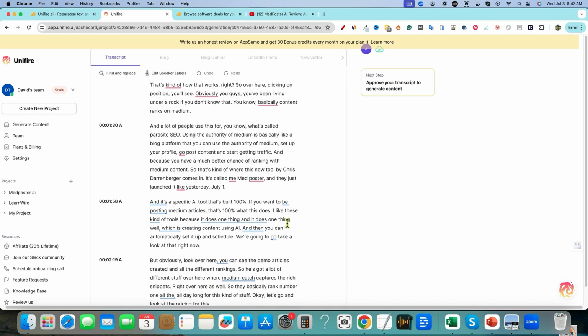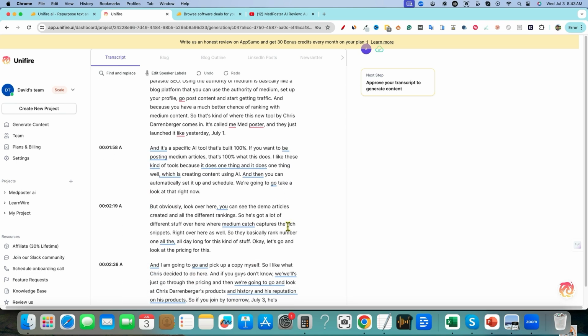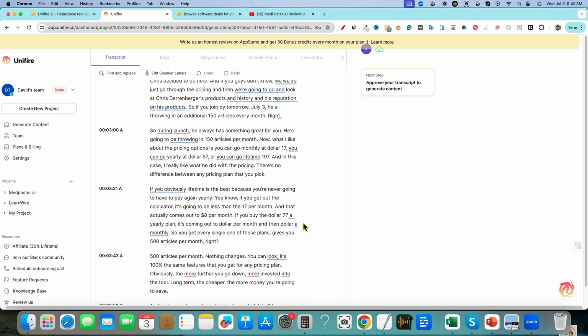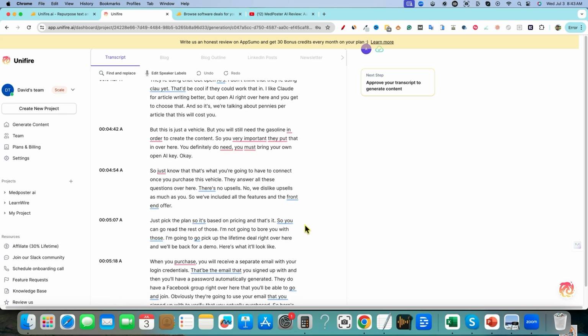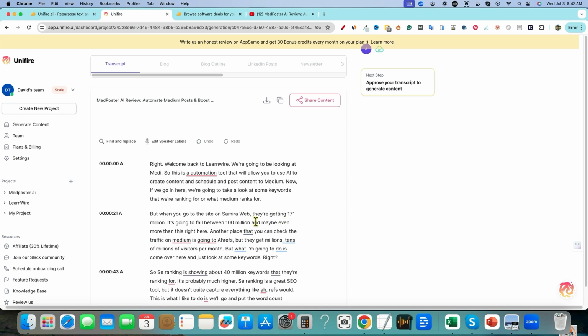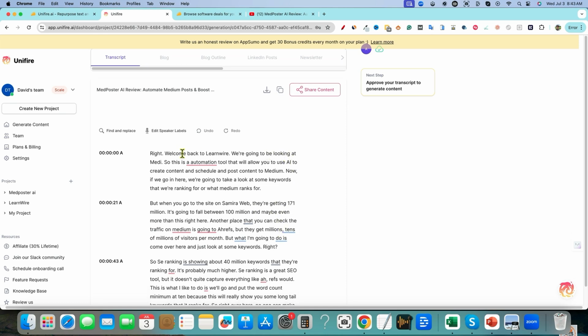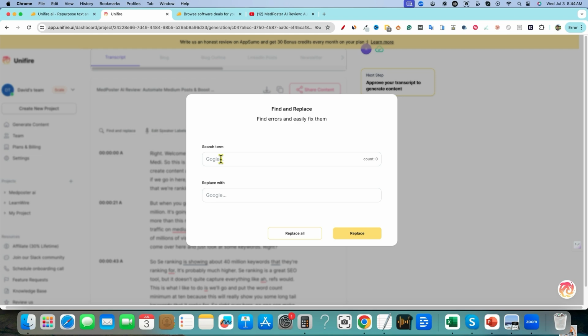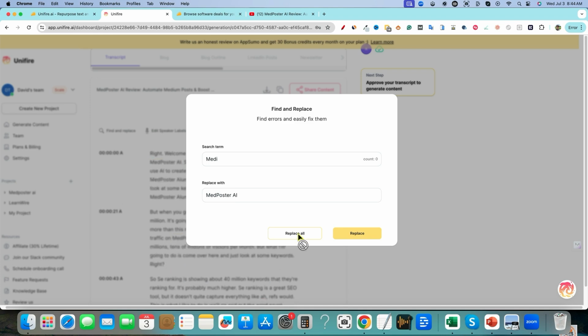So you might want to spend some time glancing in here, or if you have a team member coming in here, maybe you would want them to go through and check all this out. Really, for me, it would just be the product itself. We're talking about Medium. So right here, we're looking at Medi. So what I'm going to do is go like this. For whatever reason, I used Descript and it did kind of mess up that front part. And I'm going to say Med Poster AI. So I'm going to replace all like that.